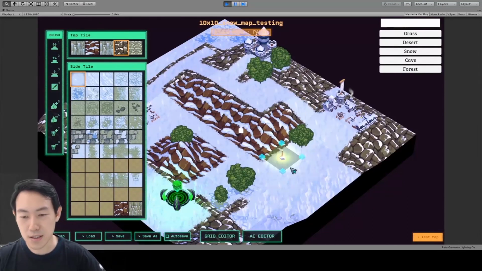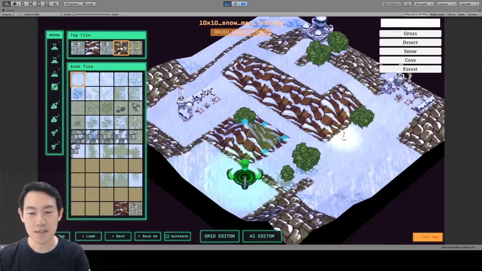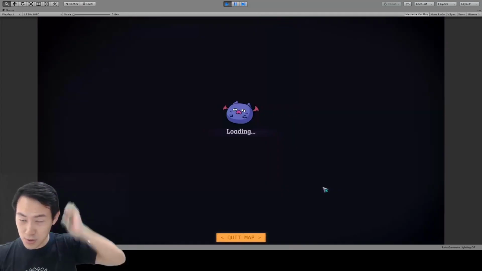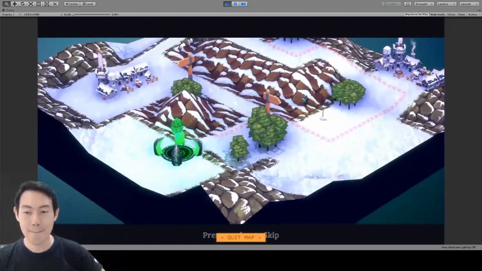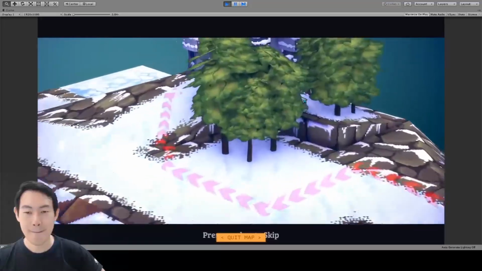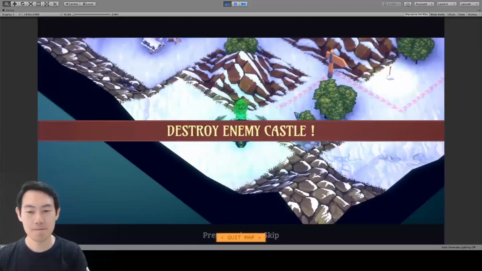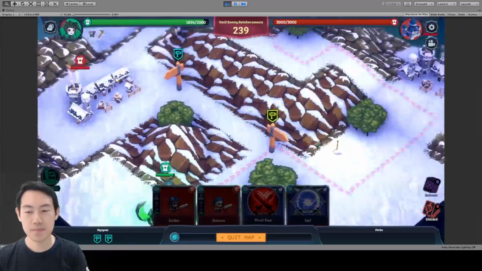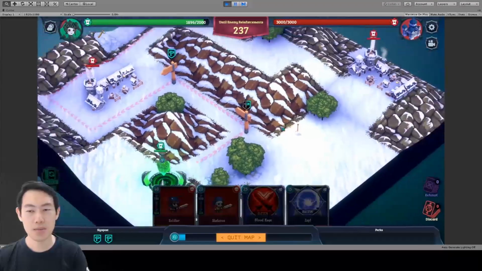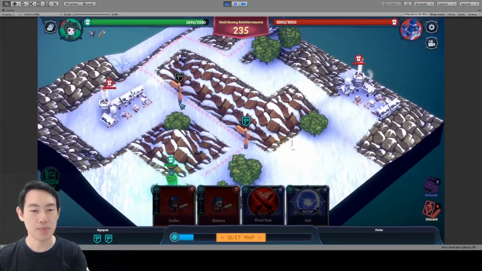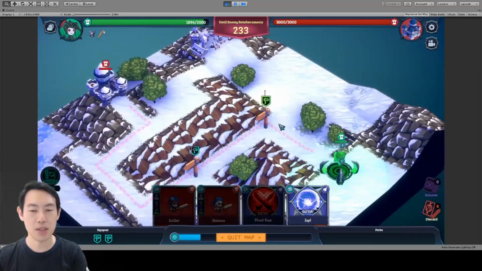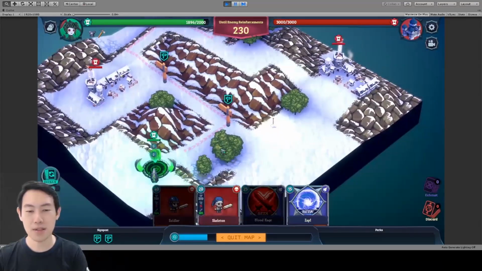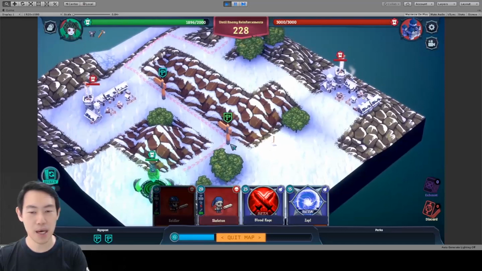Okay, so there you have it. Let's test this map again and see how it goes. Seems to be working okay. You can change the path. We have 2 signposts here. You can add, like the level editor can make more branching paths.